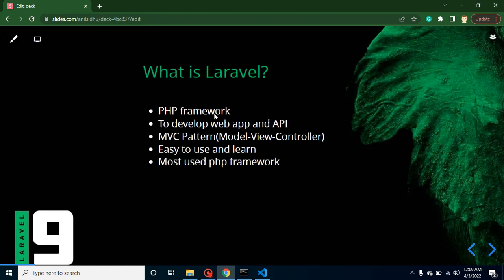This is a PHP framework used to develop web applications and APIs. Now you may have a question: why can we not make web APIs and web applications directly in PHP? Why do we need a framework? See, a framework basically provides ready-made functionalities and features, so that we can make our application really fast in minimum time, right? And Laravel basically uses the MVC pattern, that means model view controller.